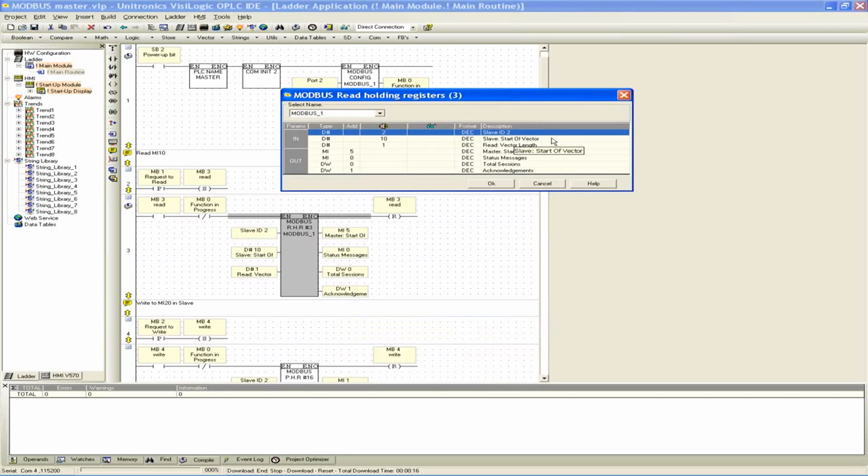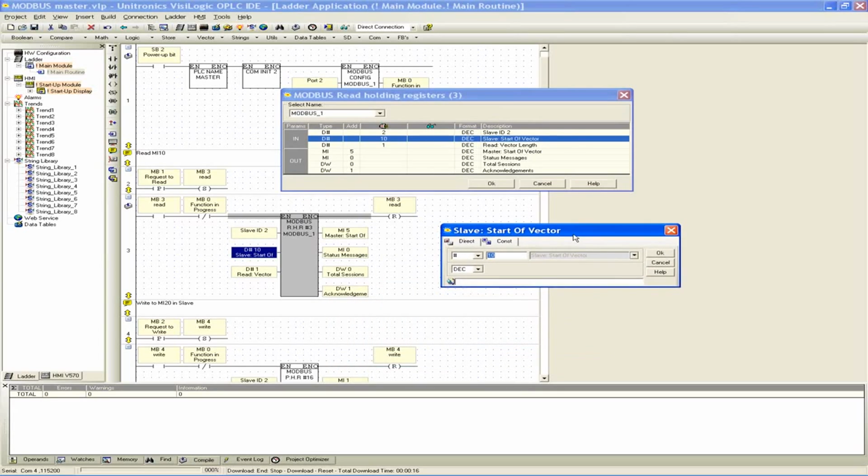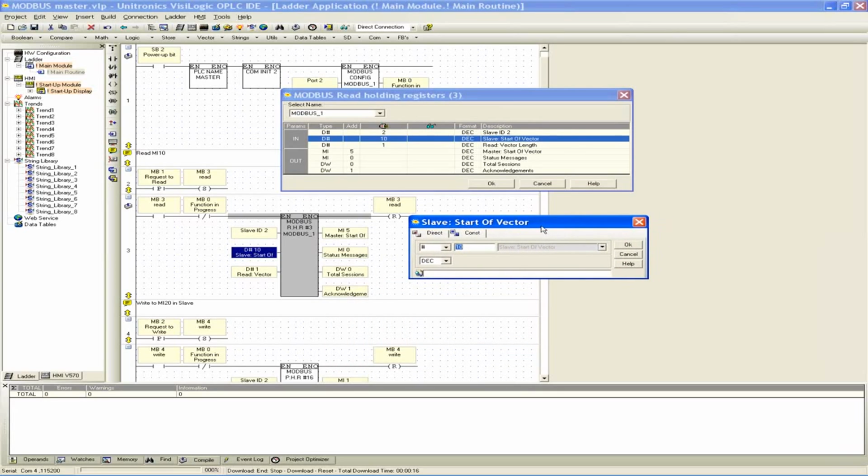Now, the start of vector. This is where you enter the address that you want to go out and read from. Here it's a 10. We're going to be reading MI10, like we saw on the slave screen before. But you'll notice that nowhere in here do we define MI10, or memory long 10 if we wanted to read a memory long. What we actually have is a pound sign, which denotes a constant, and then a number.